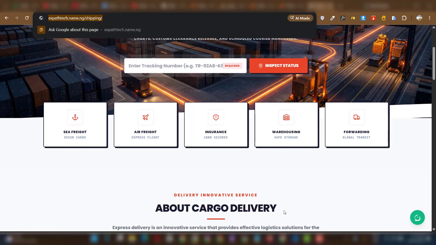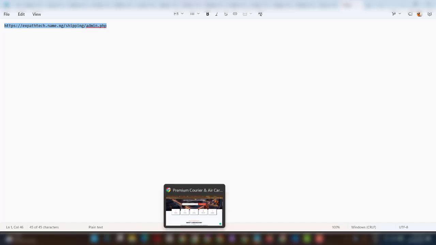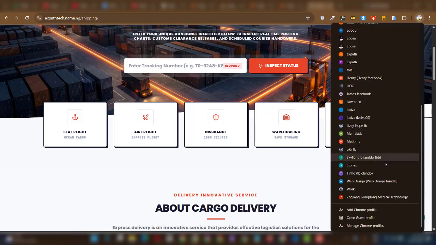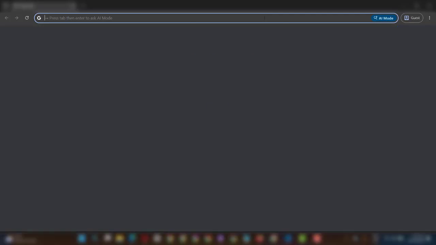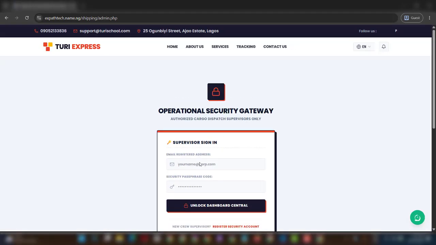So I'll copy this. All right, then I come to my notepad. Just remove this, paste this. Then I will now copy everything. Then I'll go back to my, I can as well just use, let me open a guest, so I'll paste it here. So you can see this is the admin. Can you see that it's asking for the admin required address and the listing?